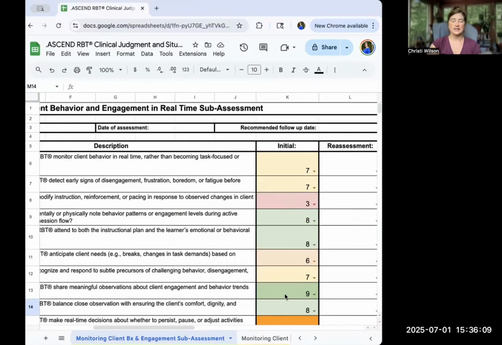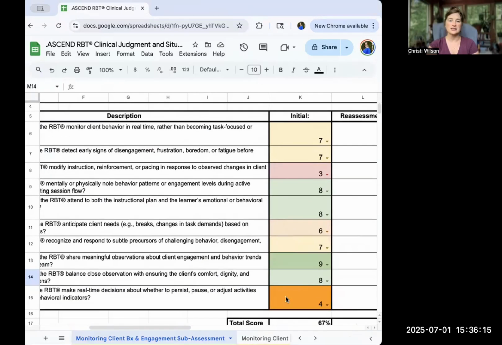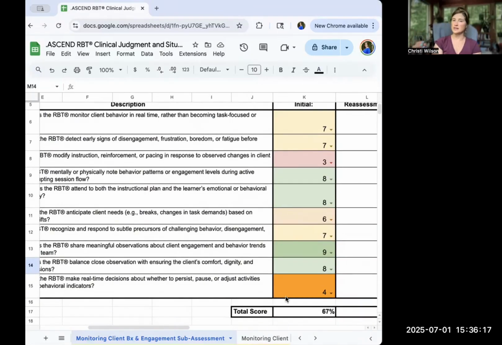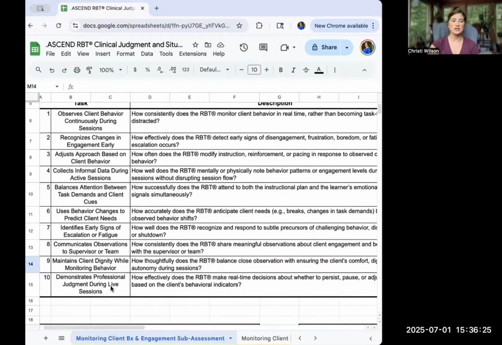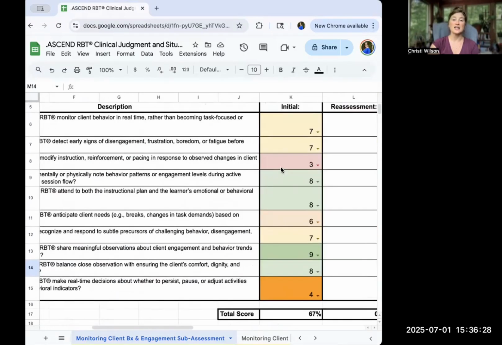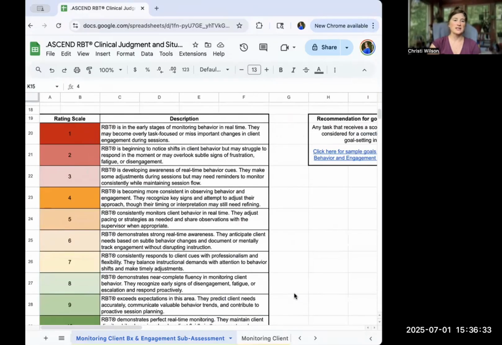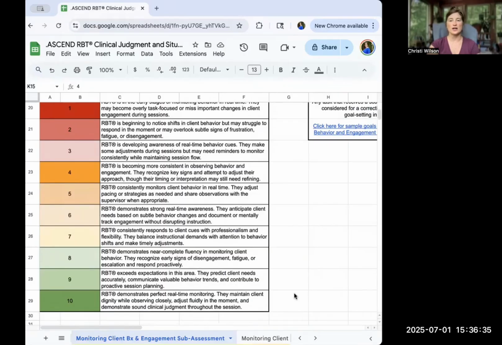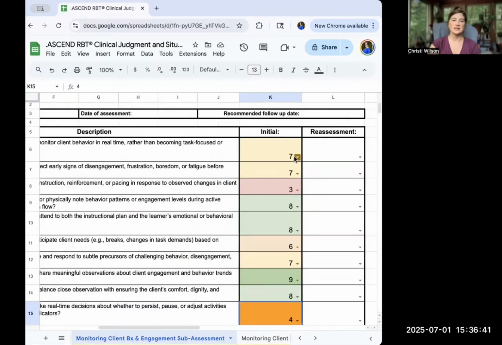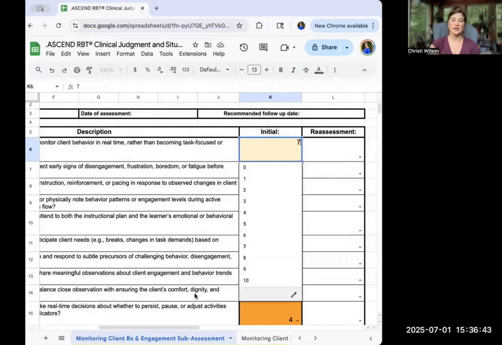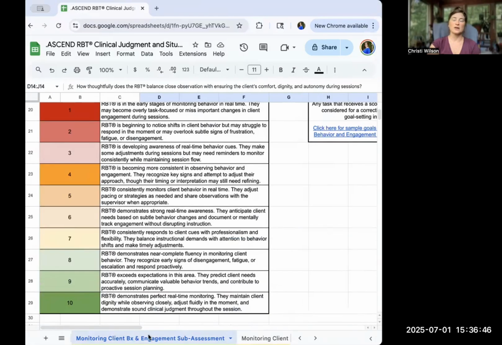So you're going to see a rating scale again. Work with your RBT to provide these rating scales, which are further going to identify points of need that you can look at goal setting around specifically. So we can see that adjusts approach based on client behavior and demonstrates professional judgment during live sessions ended up being our 2 lowest. So again, it is recommended that we move on to look at some goal setting. Up here, we do have a 10-point scale again as we look at each of these, and your rating scale can be identified here at the bottom.